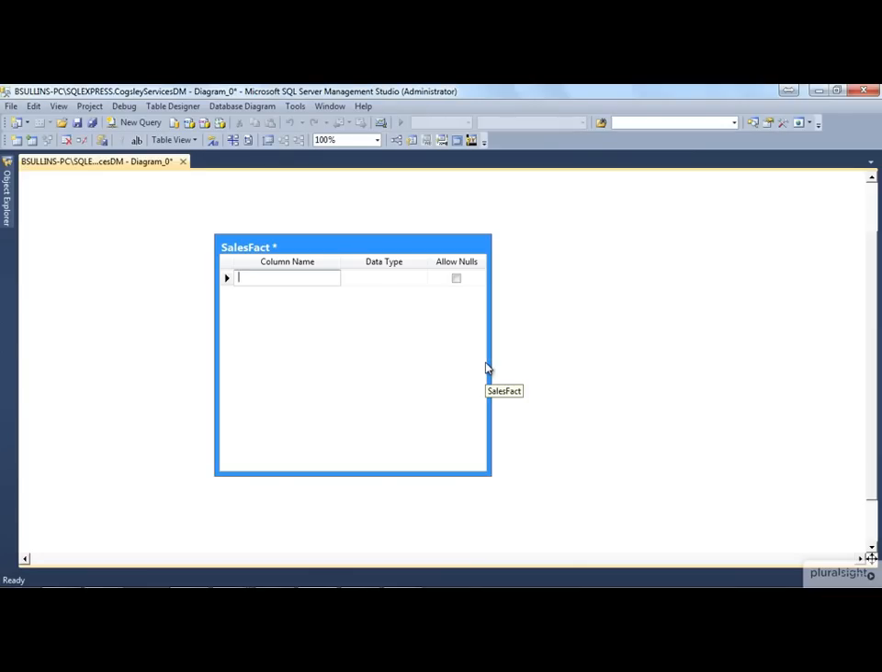Hit OK. Now, a common thing we do is we have an ID. This is called a surrogate key. It's just a random ID for every row that gets written here. So we have sales fact ID. We'll just make that an integer. And we'll go ahead and click on this guy and make it the primary key. So that's just incremented every time a row gets inserted.